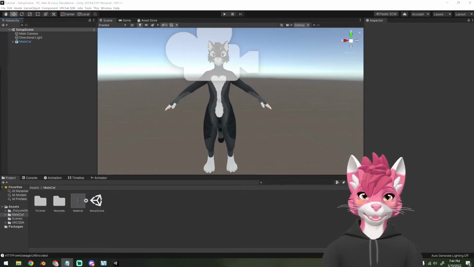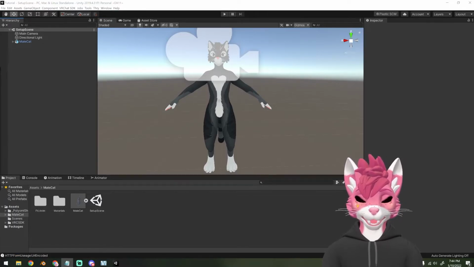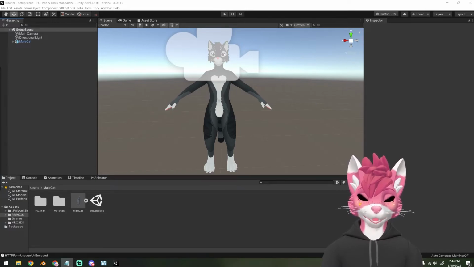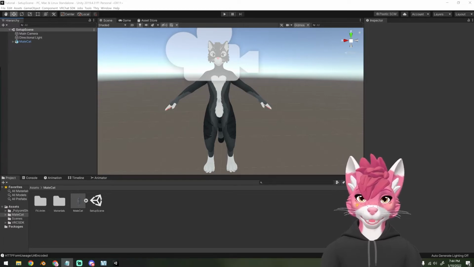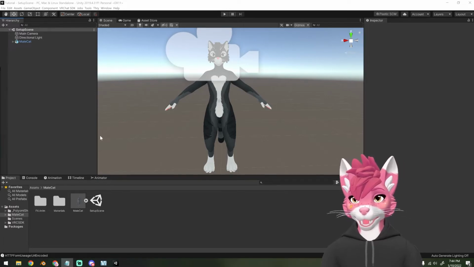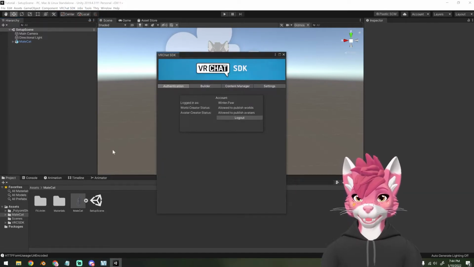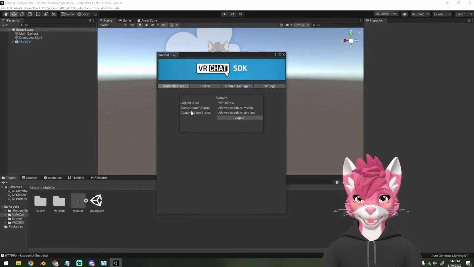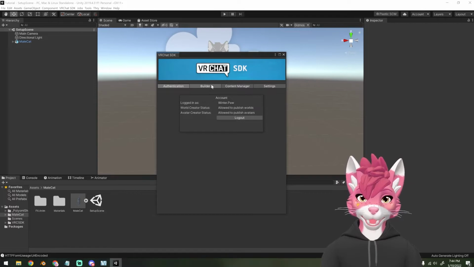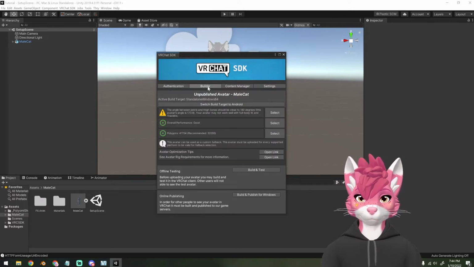Okay, so at this point you can add in any custom texture that you would like, or swap it out with one of the pre-made textures that I've made. I'm just going to upload it right to VRChat though, so to upload it, go to the VRChat SDK, and then select Show Control Panel. If you haven't already logged into your account, you're going to need to do that, and then once you've done that, select Builder. Then select Build and Publish for Windows.